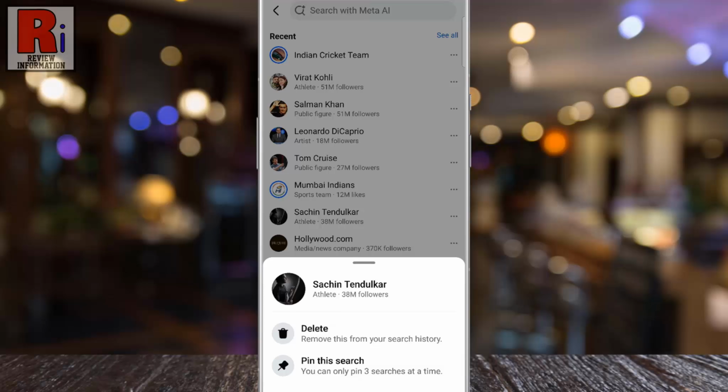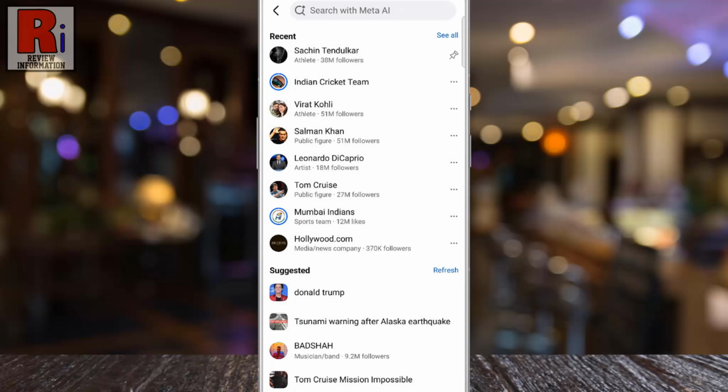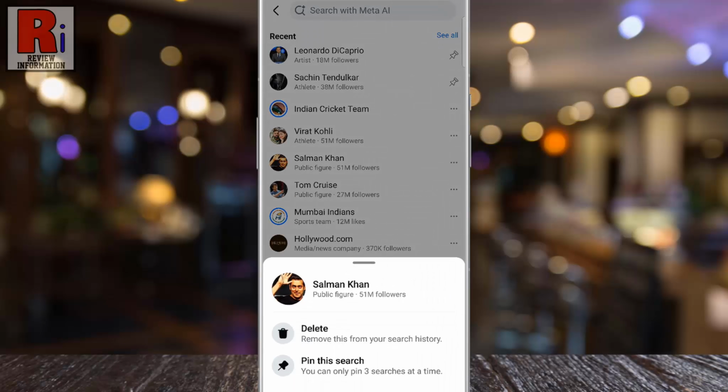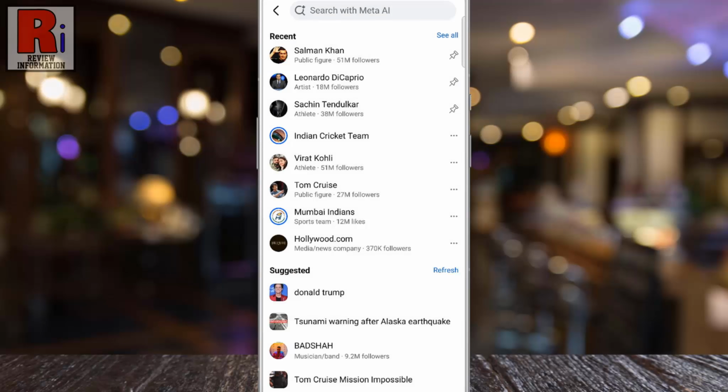A menu will appear from the bottom. Select Pin this search. The search will be pinned to the top of your recent searches, and a pin icon will appear next to it to indicate it has been successfully pinned. You can pin up to 3 searches at a time. Each newly pinned search will appear above the previously pinned ones.